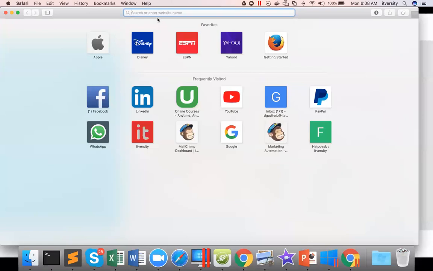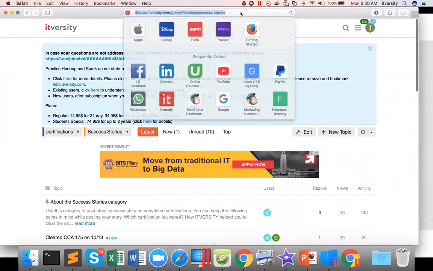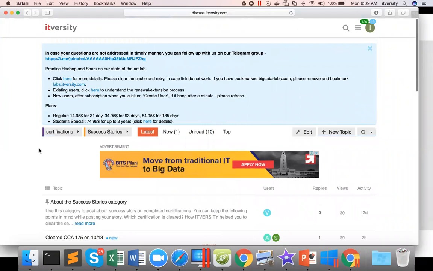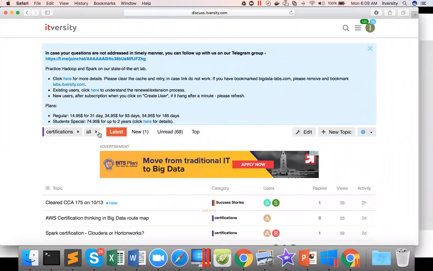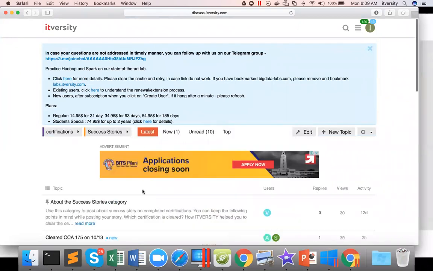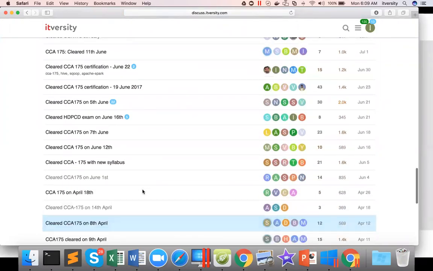One of the major source is discuss.itvarsity.com. You can see the category success stories, discuss.itvarsity.com/c/certification/success stories. So once you get into the discuss.itvarsity.com, actually you can pick certifications and then success stories. Okay, and here are the success stories, and most of them are related to CCA 175.